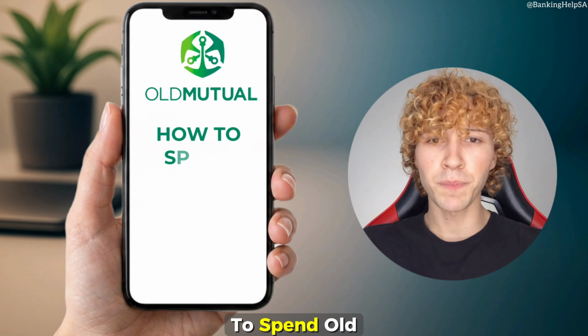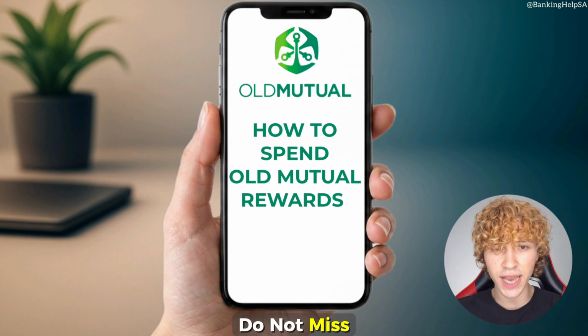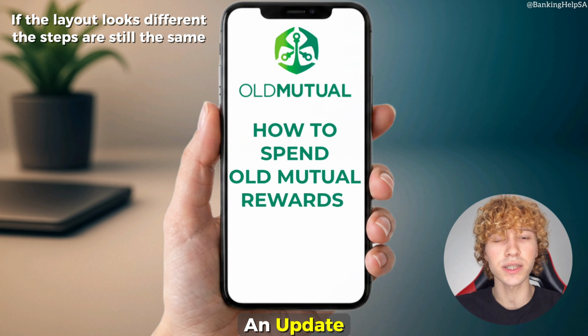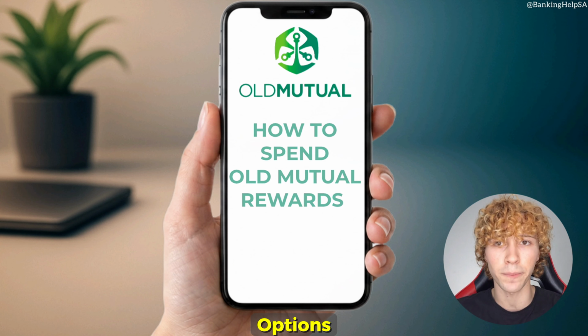This is how to spend Old Mutual Rewards. Watch until the end so you do not miss any steps. And if your app layout looks slightly different after an update, the steps are still the same. So just follow along and look for the same options.